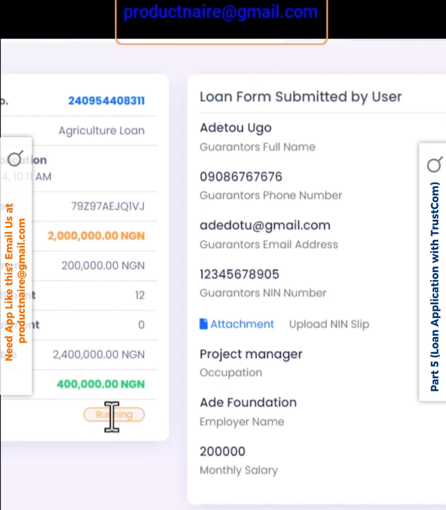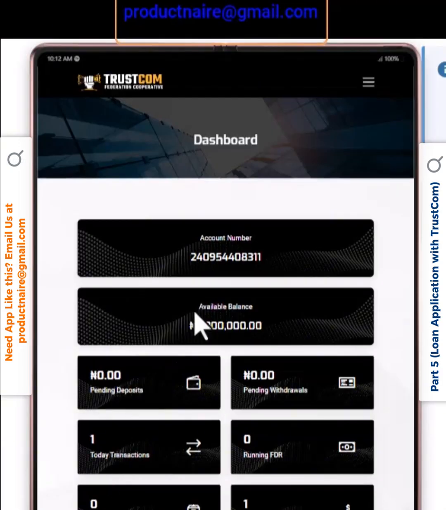That payment is going to be done within 12 months, and every month the person is going to be remitting 200,000 naira. That is the agreement. You can see that the loan status is running already because the loan has automatically been disbursed to Ade Foundation. And if I come to the Ade Foundation dashboard here, you see that this account number has received the sum of 2 million naira as a loan.